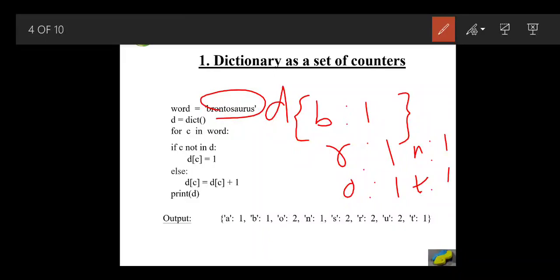Is O not in the dictionary? Because O is already present here. So what will it do? It will add +1 for that, so O will become 2. Okay, so like this you can count how many times a particular letter has occurred in a particular word.